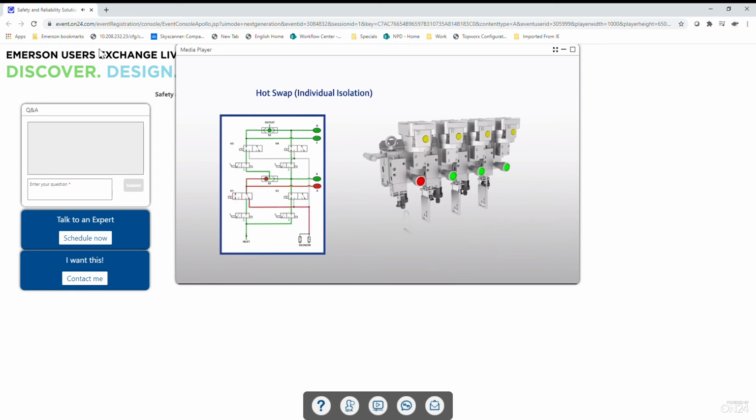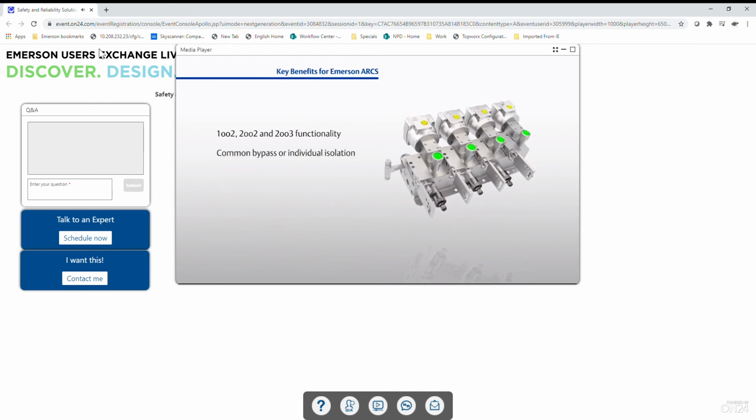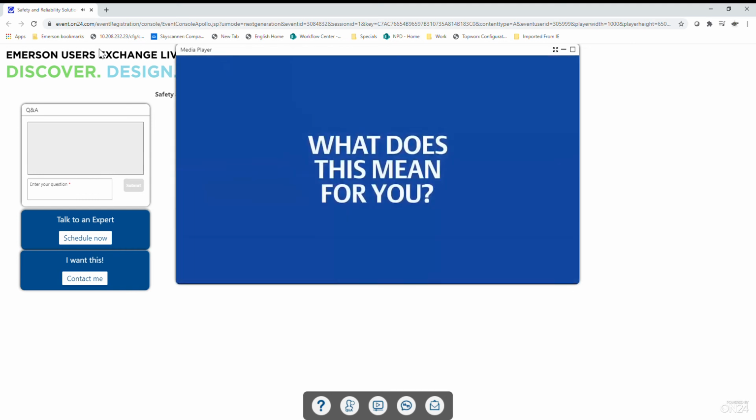Again, in this example, we can see that we have isolated a single solenoid. The system still remains operational, and now the system is back online. Key benefits: we can offer a 1 out of 2, a 2 out of 2, or a 2 out of 3 functionality. As a common bypass or individual isolation, it's supplied as one SIL certified assembly, again reducing the total cost of ownership.